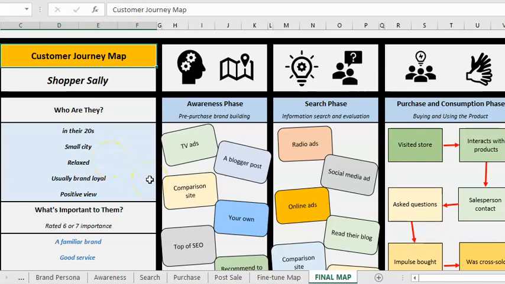So basically, that's it. And remember to create multiple brand personas for different target markets and different target customers that you have. So hope you have fun with it.